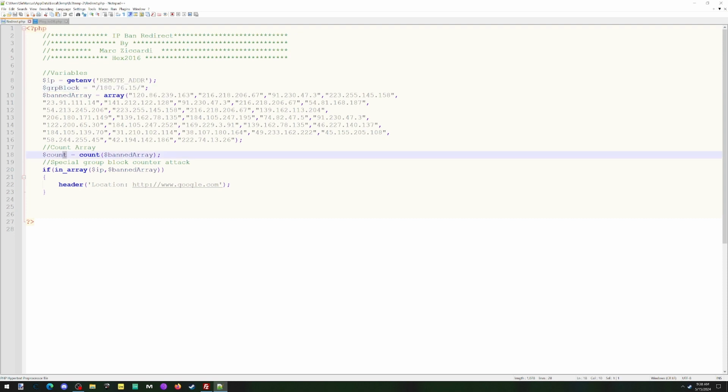I don't know what I was going to do. I guess I wanted to do a counter, but that's counting how many are in the array. So here we go. It's another conditional, well, the only conditional.